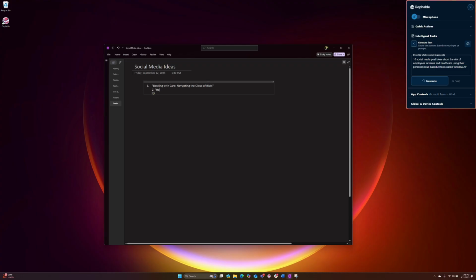Now Cephable is just going to write directly into OneNote all of these different ideas that it's coming up with based off the context I gave it. If you give it more information in your personal settings for your custom prompts or just more information directly into the prompt, you can get as specific or as broad as you want to as well.